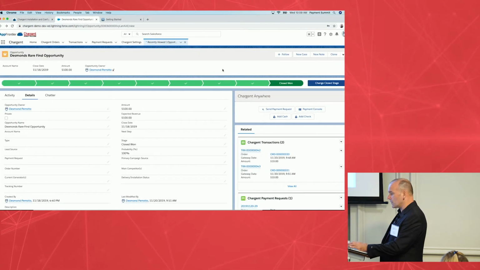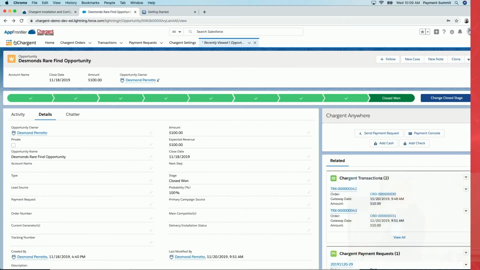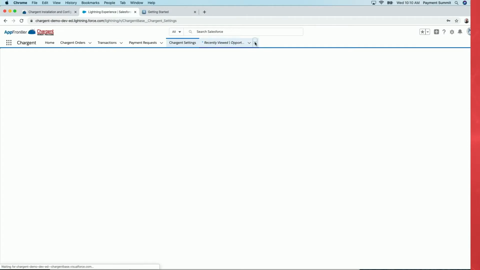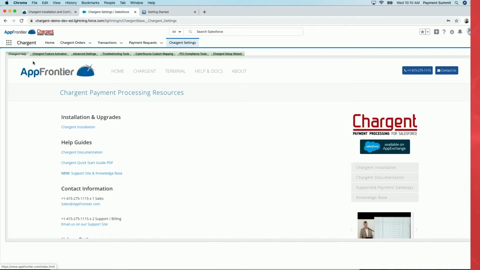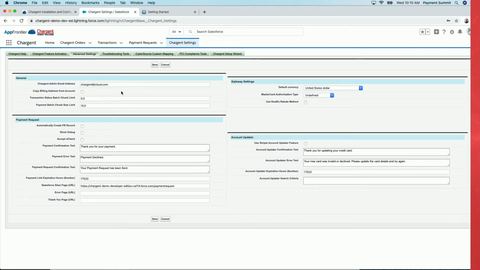So let's jump over and go through those real quick. And you guys can follow along if you want. We're going to go to the Chargent app again. And we're going to go under Chargent Setup here, Chargent Settings. And we're going to go under the Advanced Settings here.